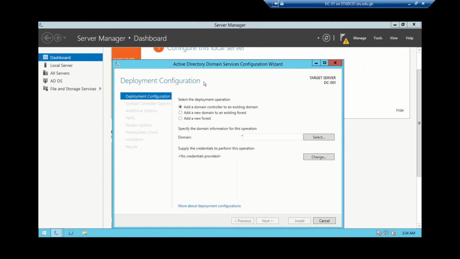Now that it is here, what do we do? It is asking us if we want to connect to an existing domain. But in our case, we don't have any domain. This is the root domain. This is the first domain we are setting up. So we are not adding to any existing domain; we are creating a new forest.